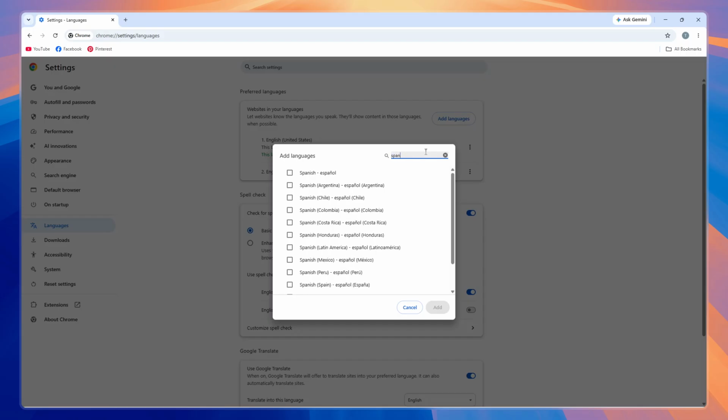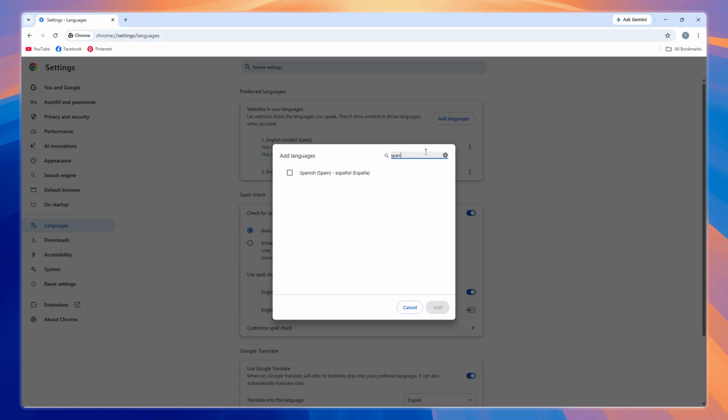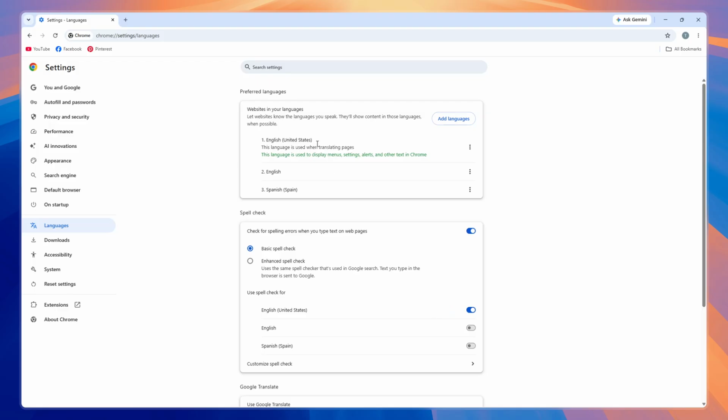Browse through the list and find the language you want to set as your default. Once you've found it, click the checkbox that appears before the language name to select it. After you've checked the box, click the Add button to add this language to your Chrome language preferences. This adds the language to your list, but doesn't immediately make it your default yet.